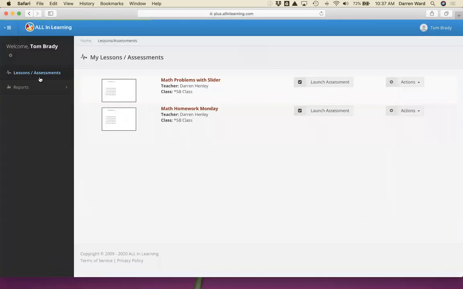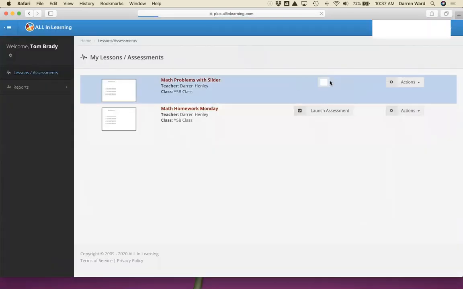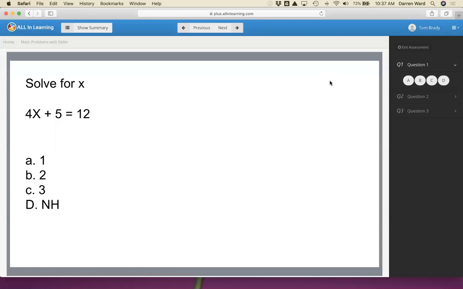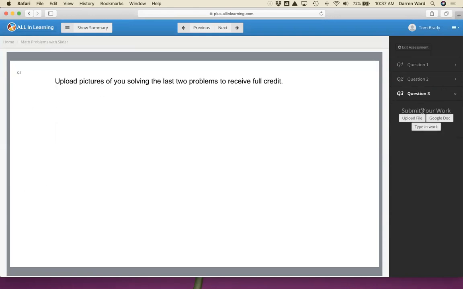I'm gonna click on the lessons and assessments. There's a math problems with slider. So Tom's, I've already answered these questions. So all I'm doing now is I'm clicking in my answers. So I solved that question already. I solved this question already. And then I go to question 3. So here is where I get the instructions to upload the pictures, all right?